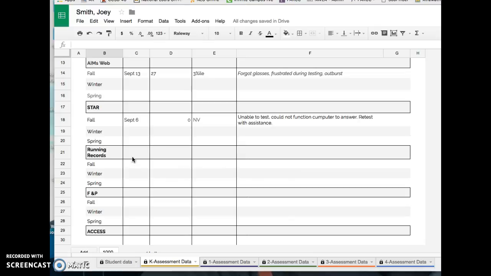And then as the school year goes on, we would continue to add information. If he turns out to be someone who in kindergarten can read, then we would assess him through running records in Fountas and Pinnell. He is not an ELL student, so there would be no ACCESS data for him. That would just be left blank.